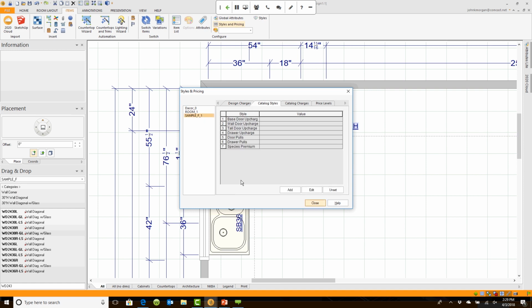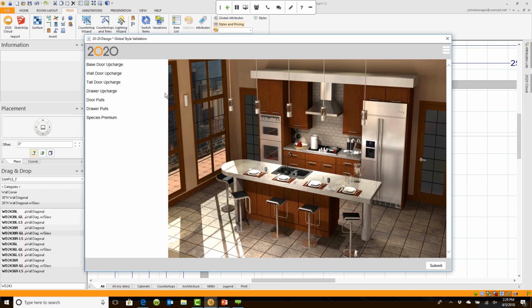I'm going to click on Catalog Styles. And watch, I want to change my base door. I'll simply double click on it, and it will take me to what we call our global style and validations field. Now, what's really nice about this type of pricing is that if you're working in a brand-specific catalog, it will make you answer all the appropriate questions so that you get the proper pricing. So if you pick, let's say, a maple shaker door, and it's available in 15 different paints, it'll show you those 15 different paints. But if you picked a hickory shaker door and it's not available in paint, paint won't be an option. So it will validate the catalog.